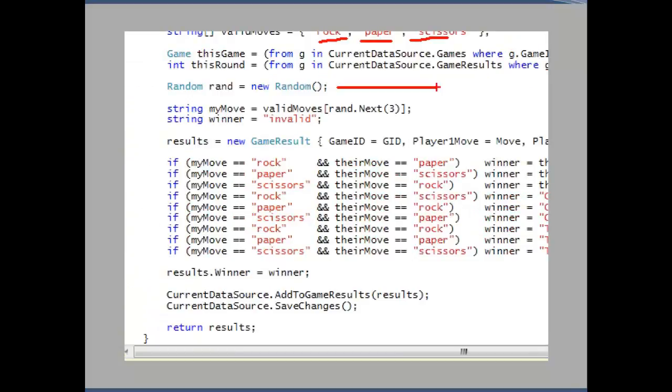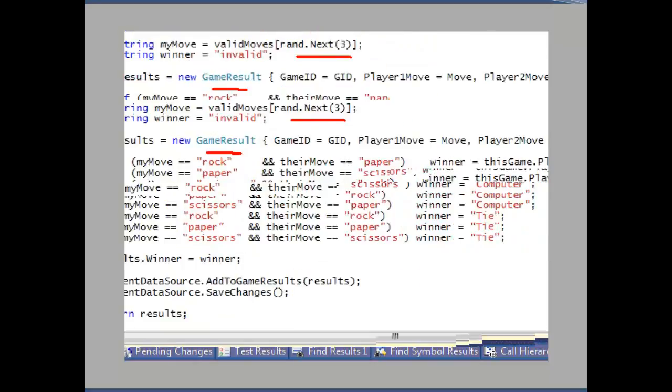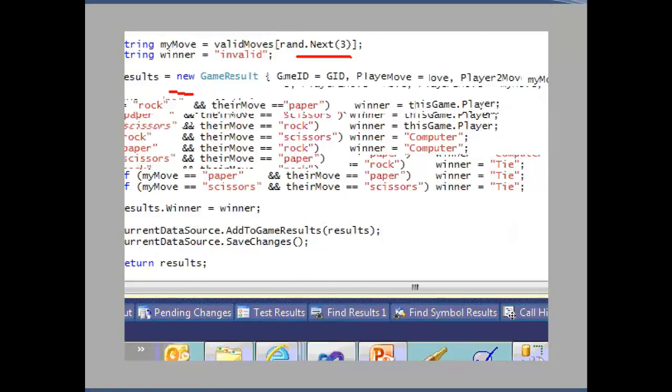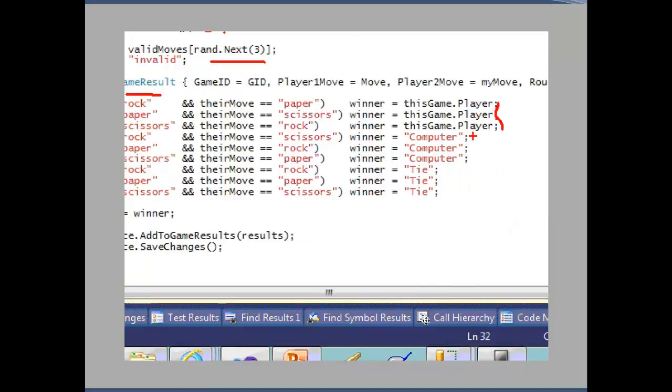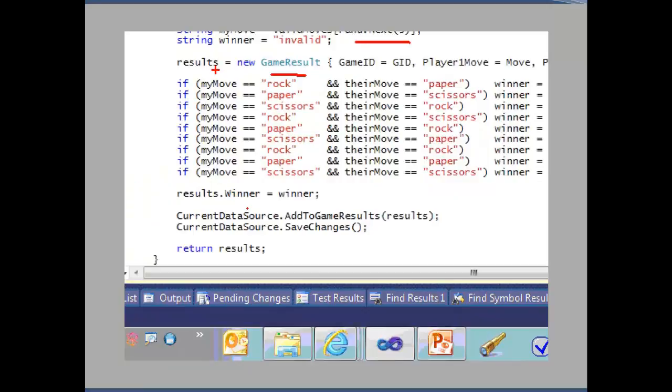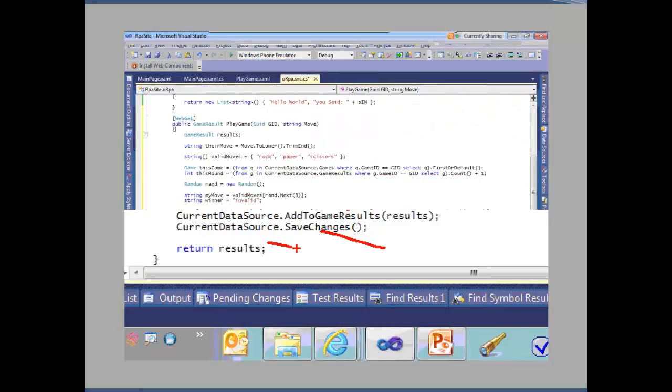Next, I'm running a random bot, so I'm going to use the random generator. I set up my valid rules as pulling from the random of what the valid moves are. And then I go through my rules and create a game result that's going to say who's the winner. So I say if the move is equal to rock and their move is paper, then the player wins. And I set the same thing for where the computer wins, and also where it's tied. Those are the rules of this game. We set up our results for that. So we've got a game result. We add that to the game results, save our changes, and then return back the list of results. So that's how we play the game.